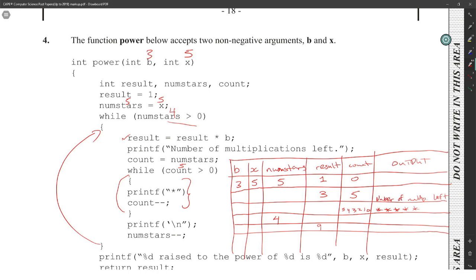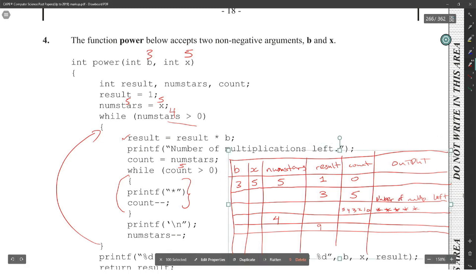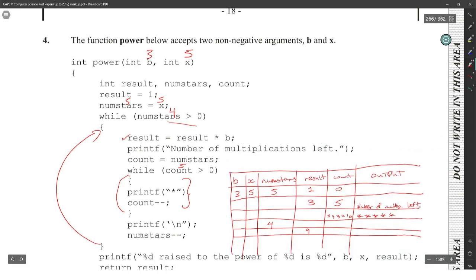Printf, number of multiplications left. Actually, the 5 stars will end up right there, right after the number of multiplications. But then we have result is equal to 9. Number of multiplications left will get printed again.